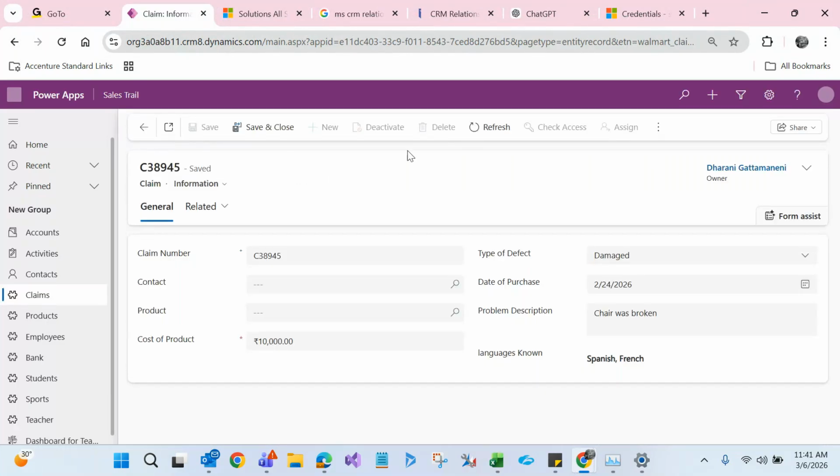Okay, now you can see the fields are aligned side by side. This side and this side. So this is two column.